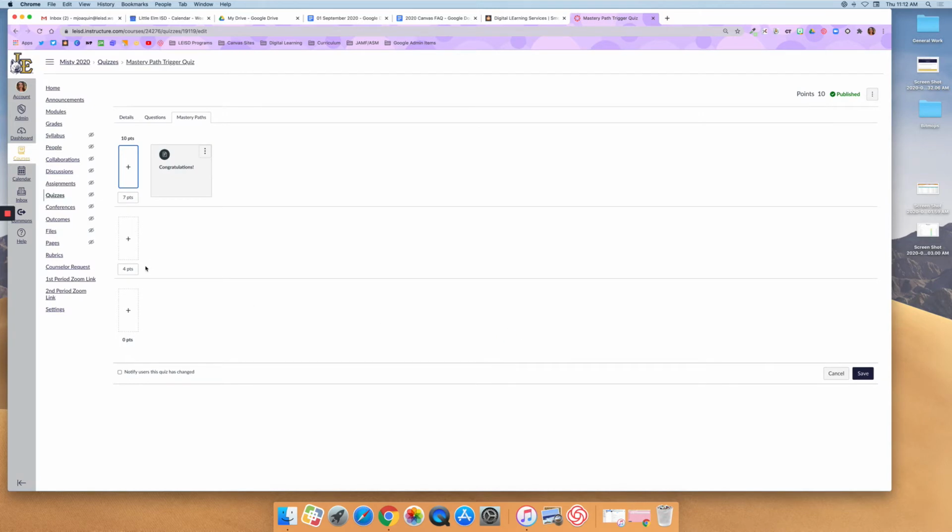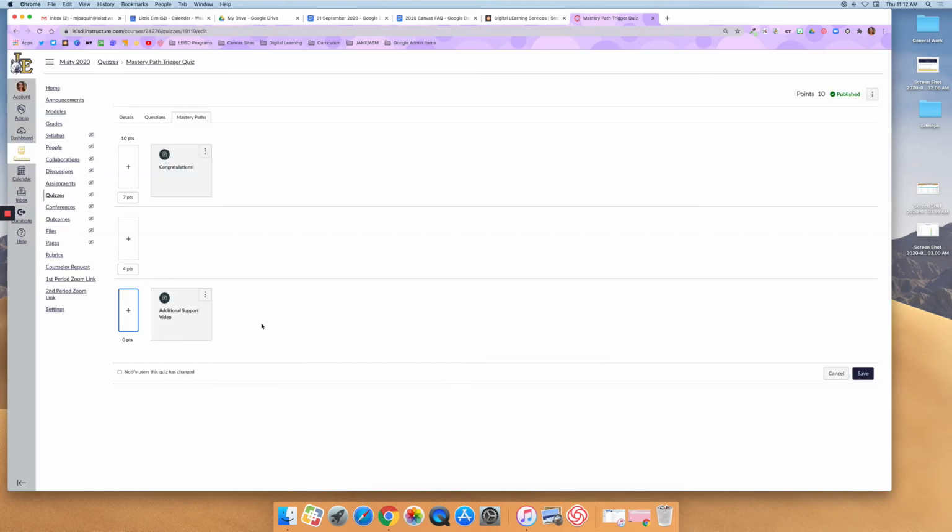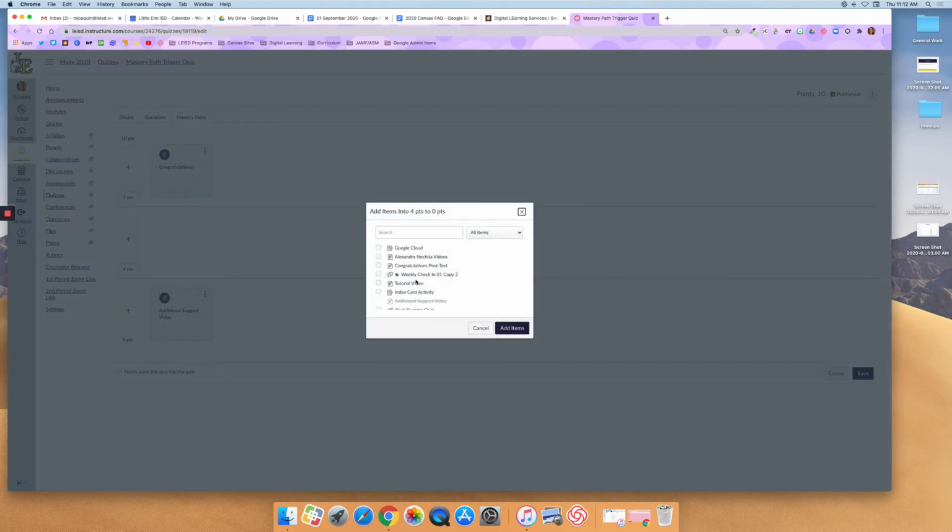The kids that score 0 points or 4 to 7 points, which in this case is impossible because it's a 1-question quiz, but so that you can see how this works, I want them to go to the additional support video and then the post-test quiz.